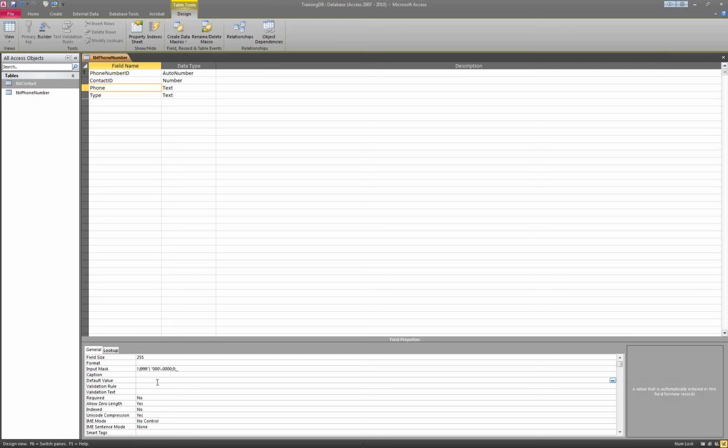Default value. A default value you can enter in so that every time a new row gets entered, this will default to something. This is helpful for true false fields. You can have it always default to false or always default to true. Or for example, you can have a date entered column and have the default value be the current day and time. That's convenient as well.